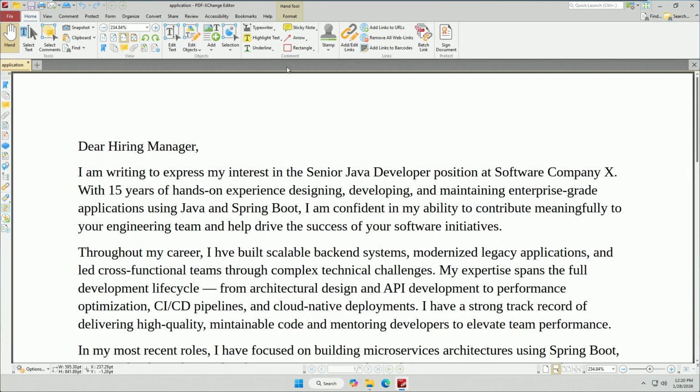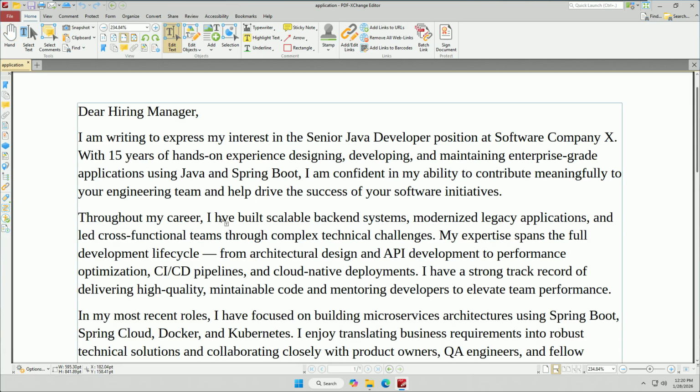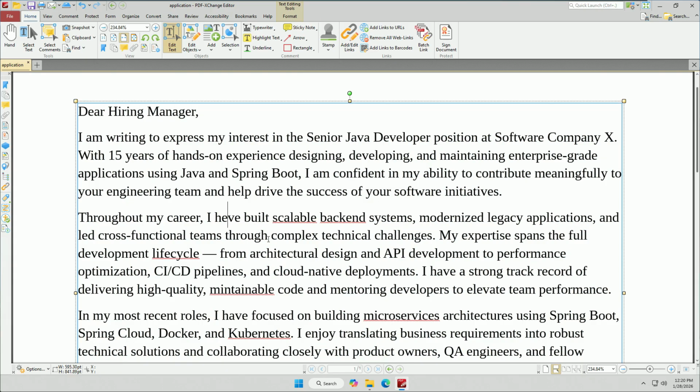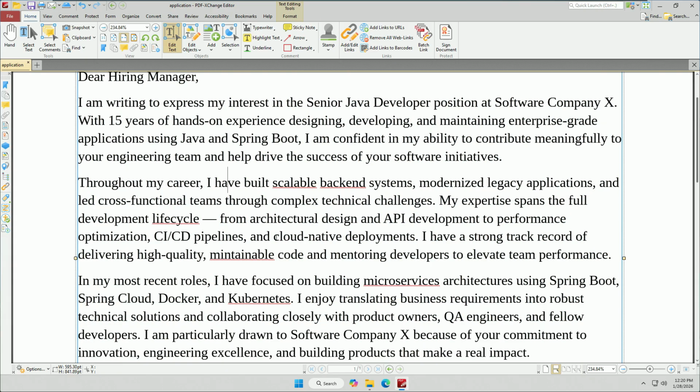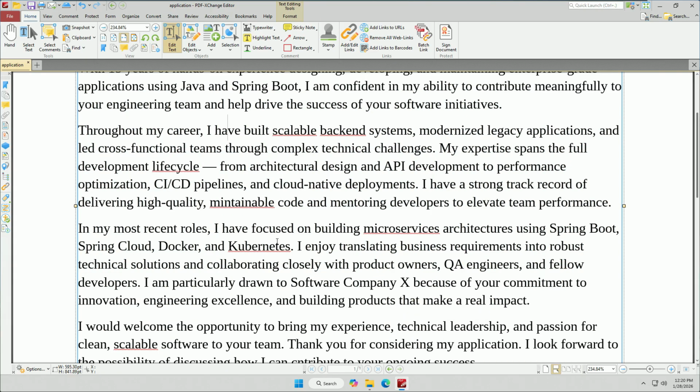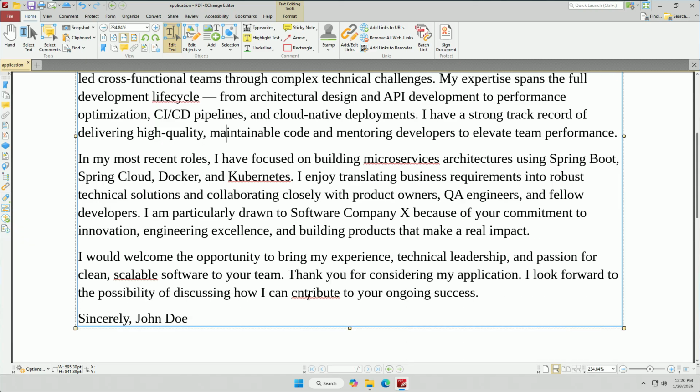PDF-XChange Editor is a feature-rich PDF editing tool that helps you update, organize, and annotate documents with far more precision than standard PDF readers. You can click on any text inside a PDF and edit it instantly, perfect for correcting mistakes, updating outdated info, or adjusting formatting without recreating the file.